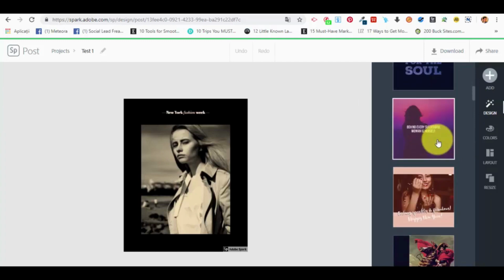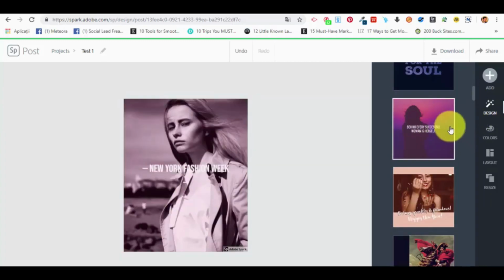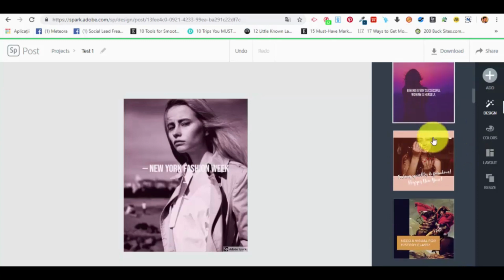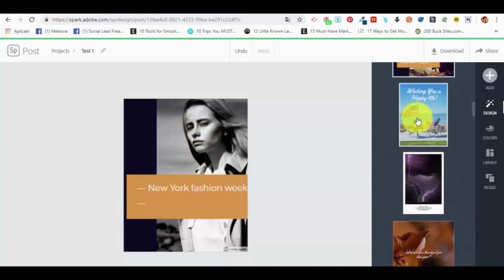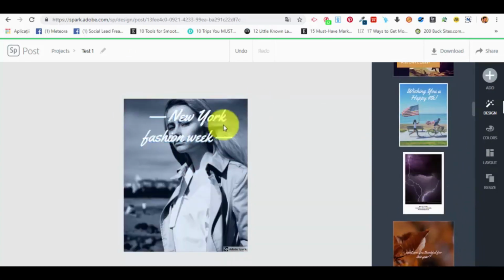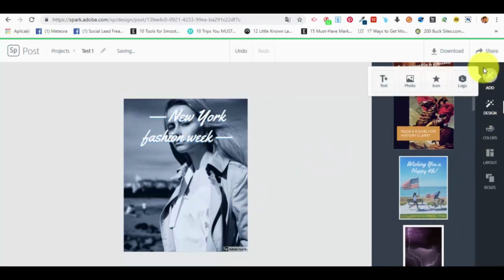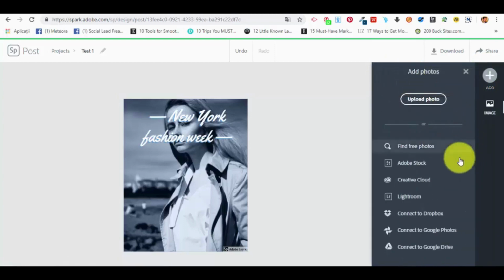Let's say that we want this template. We just have to select it, and it will apply to the photo that we already have, or let's say this one or this one, it doesn't matter. Let's say that this one is the one that we want, from the design. Now what we can add, if we go with our cursor on the add section, we can add a logo, an icon, a text, or photo. Let's say that we want to add a photo.